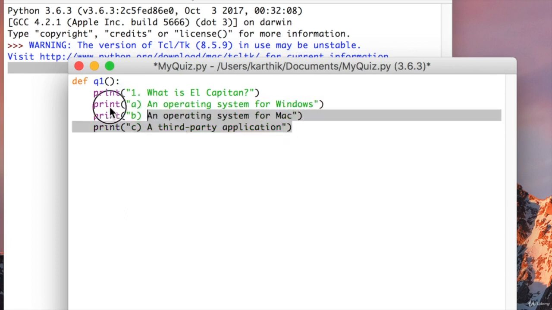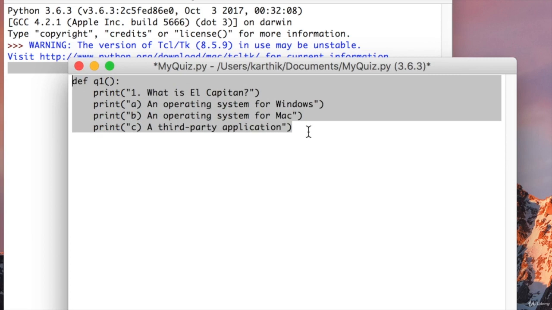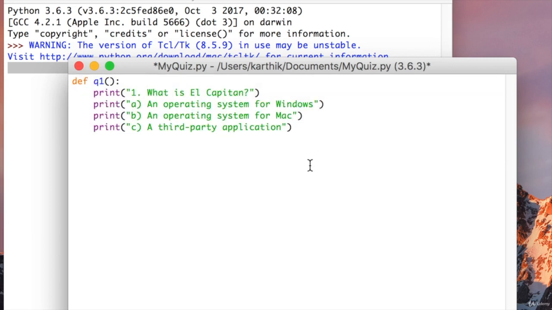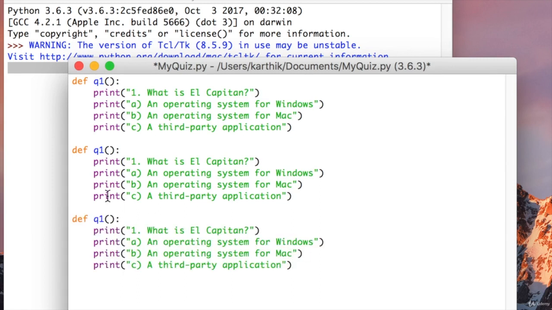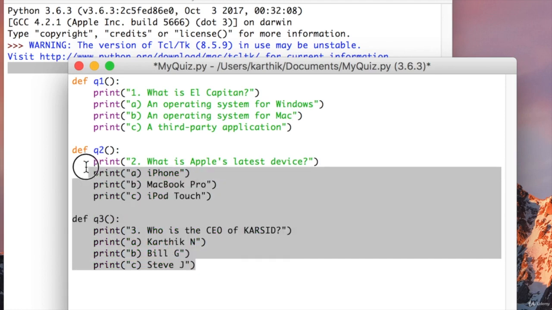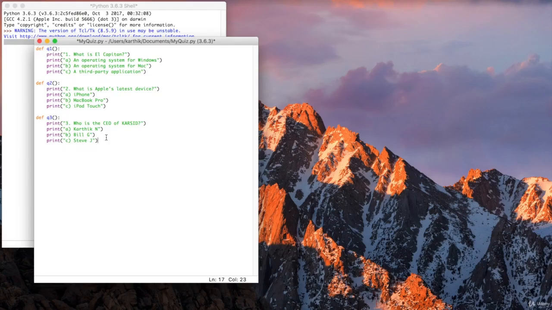Now all we need to do is copy this and paste 3 of these so that we have 3 questions. And obviously we need to modify some of these, so what you need to modify is the function name, the text, and the question and the answer themselves. So I'll quickly go ahead and do that and I'll be right back. So I've just modified my questions and now I have 3 questions.